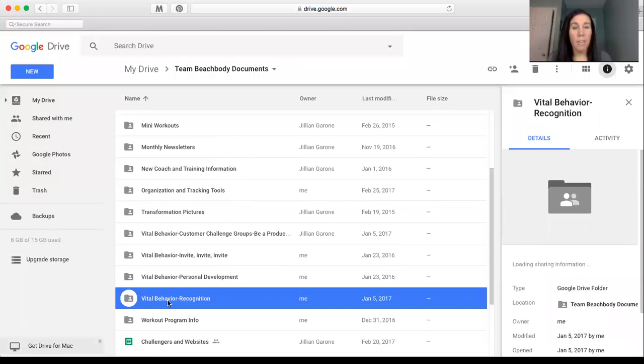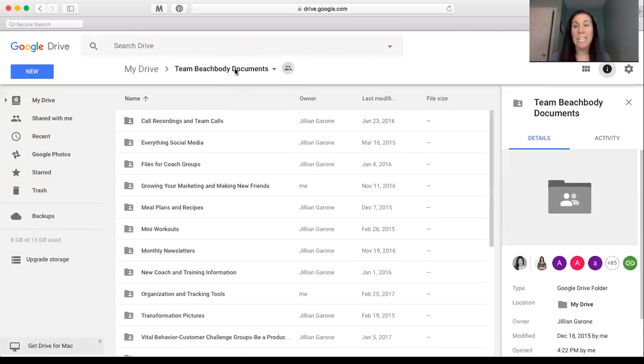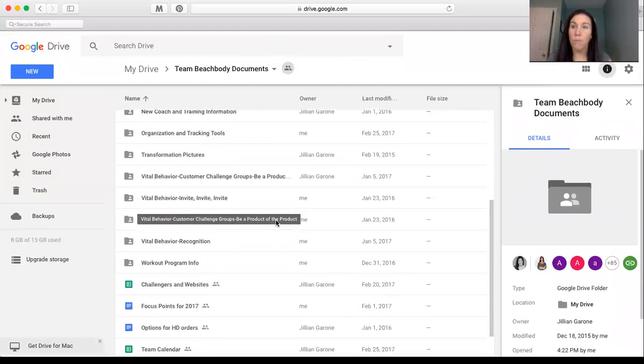And the fourth vital behavior is recognition. I have not done a lot with this yet, but this is definitely something I'm working on and is a new vital behavior. Just keep in mind that I add and subtract from these folders all the time, so that as I come up with new information, I can put it in here for you.